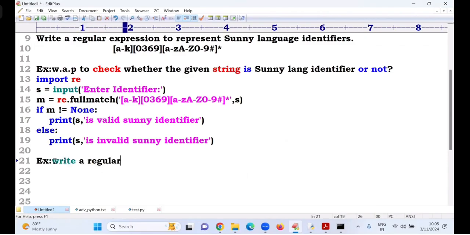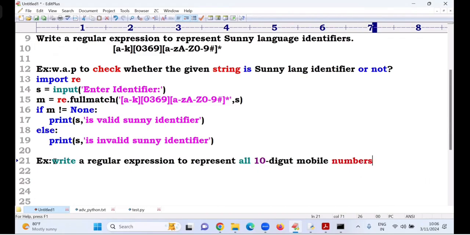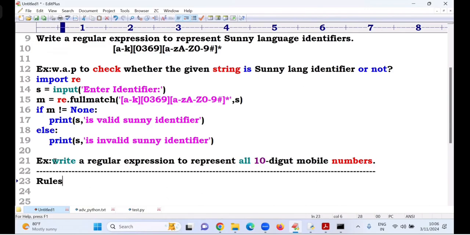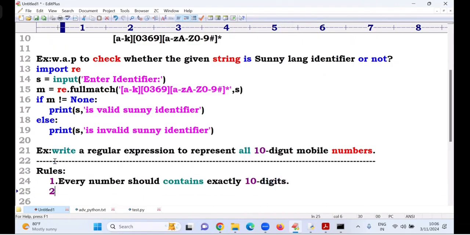Write a regular expression to represent all 10-digit mobile numbers. The rules are compulsory. Every number should contain exactly 10 digits. That is the first rule. Every number should contain exactly 10 digits.